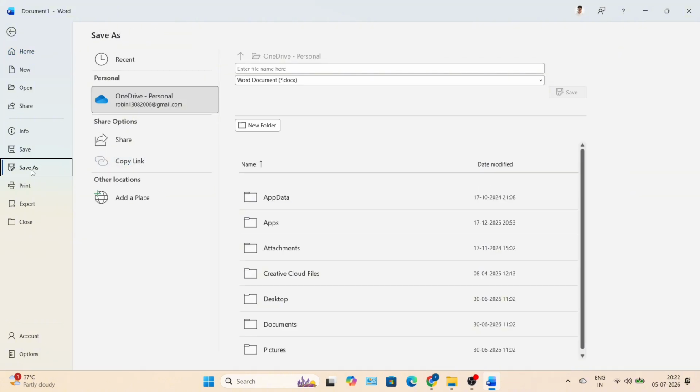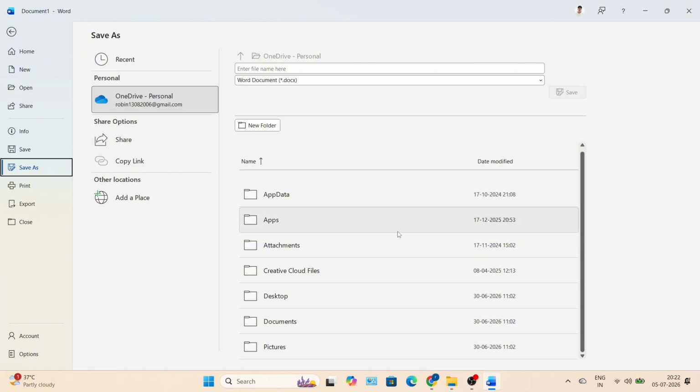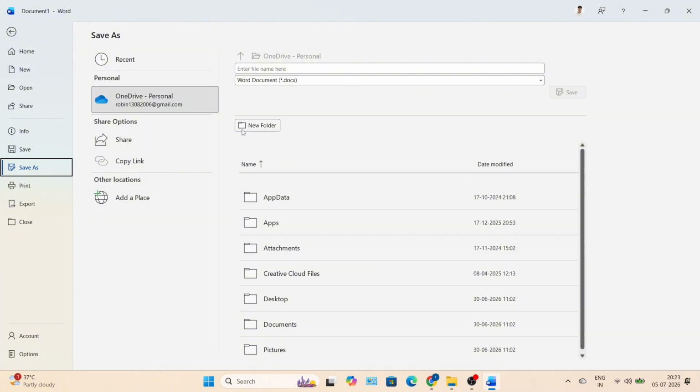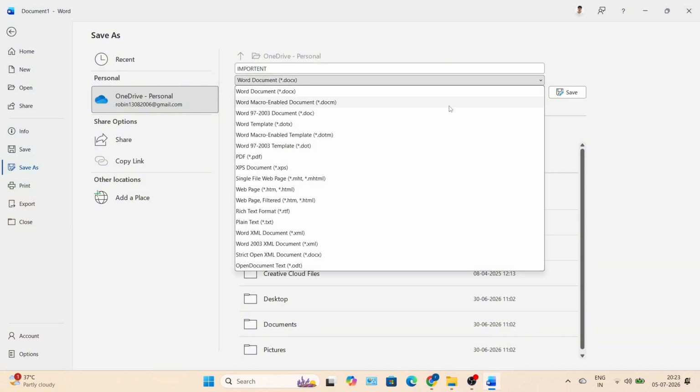Word will now ask where you'd like to save your new PDF file. You can choose OneDrive, your desktop, Documents folder, or any other location that's convenient for you. Next, enter a file name if you want to rename your document. Then locate the Save as Type drop-down menu. Click on it and scroll through the available formats until you find PDF.